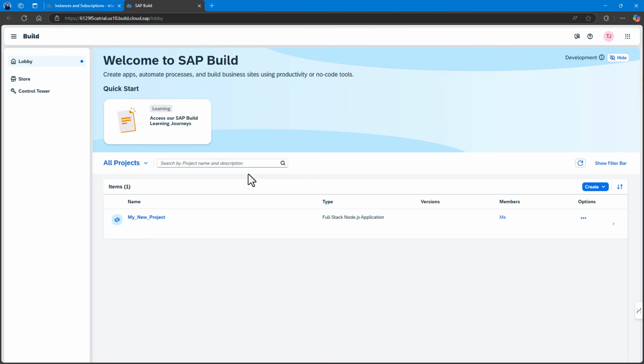When initially setting up the environment, the needed roles are added to your user in the default IDP. If you're using a custom IDP, for example, because you also set up SAP Build Apps, you may need to add the roles SAP Build Administrator and SAP Build Developer.